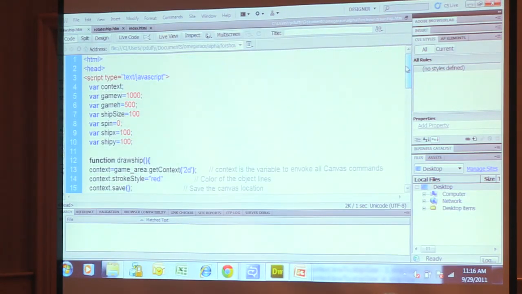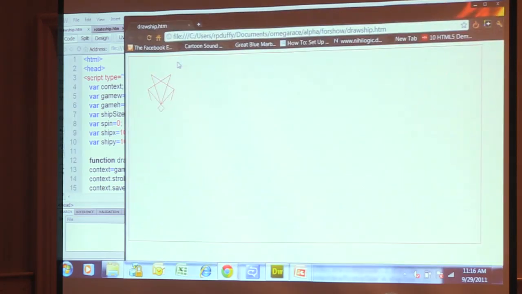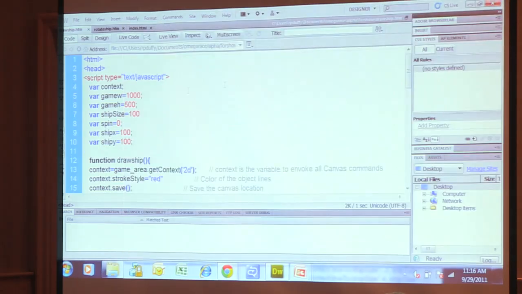But let me render this real quick so that we can see. Okay. So this is actually what this bit of code does. You can see my ship here, and you can see also this rectangle around it. And I'll walk you through how I did that.